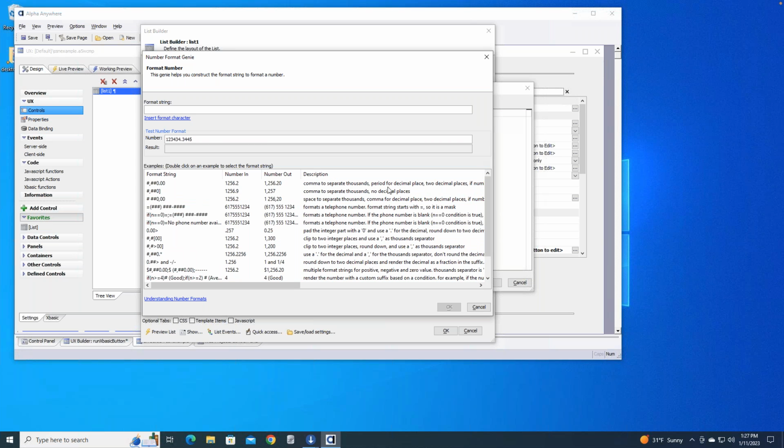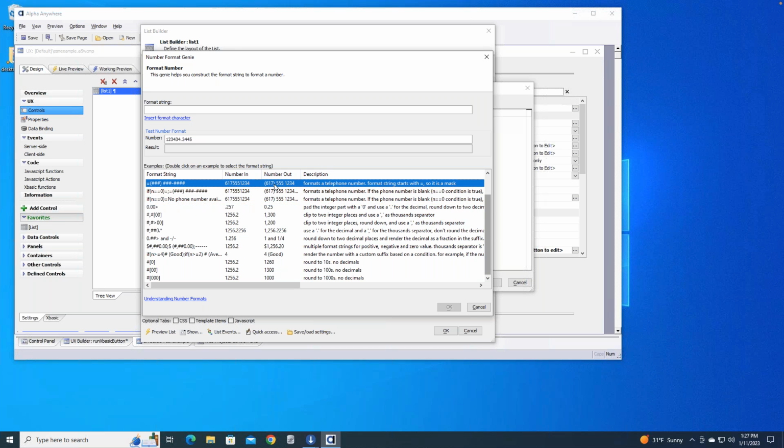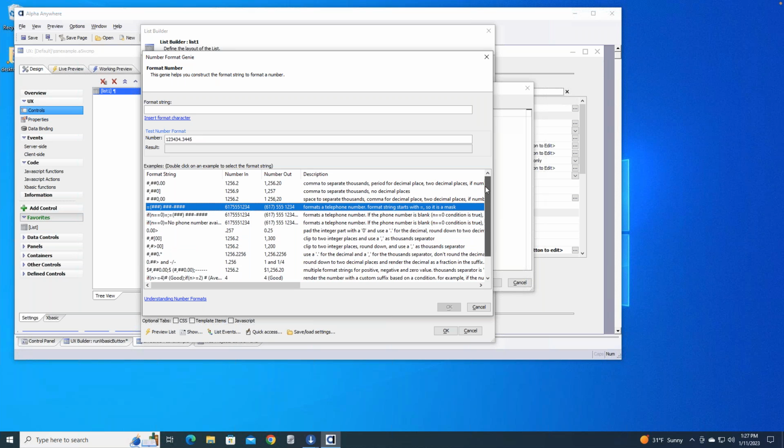So if I wanted to have it look like this with commas, or this with decimals, or this, any of these, or round it, or any of those things here. So if you see, this is my number in, this is my number out. This is one for a telephone number, for example. But I don't think we have one for a social security number. In fact, I know that we don't.